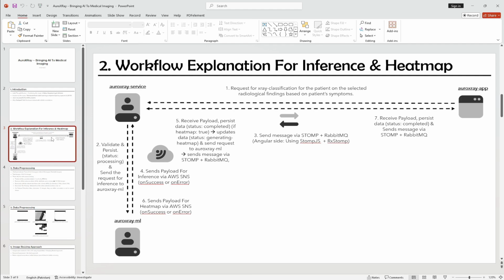Whether it succeeds or fails, it pushes the payload to AWS SNS. Our main service, which is the RxJava service, is a subscriber to AWS SNS as well. So it subscribed to that SNS topic. Once it receives the payload, it updates the DB record for X-ray classification, sets the processing status to completed, and sends a real-time message via Storm plus RabbitMQ. If the heat map is true, it concurrently updates the DB records, sets the processing status to generating heat map, sends a real-time message via Storm plus RabbitMQ, and then finally executes the heat map chain.